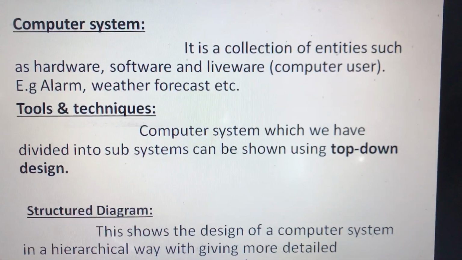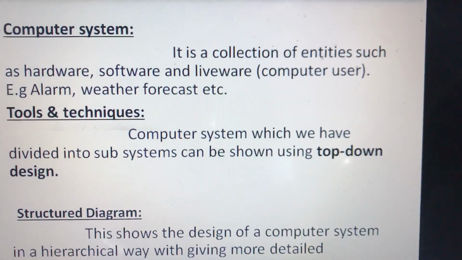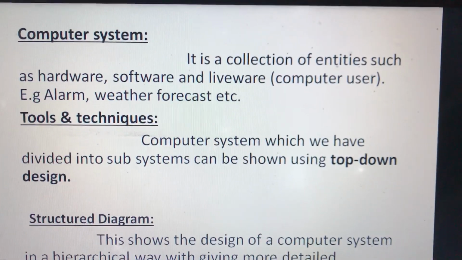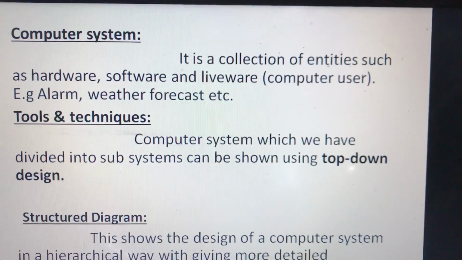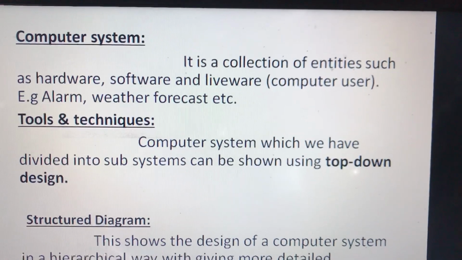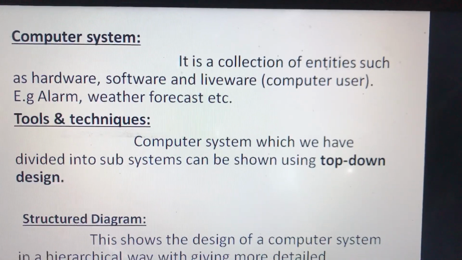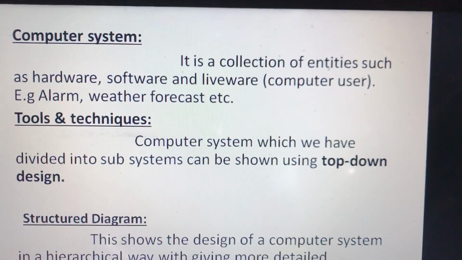Computer system. It is a collection of entities such as hardware, software and liveware. Liveware means a computer user. It can be any, for example, alarm, weather forecast.